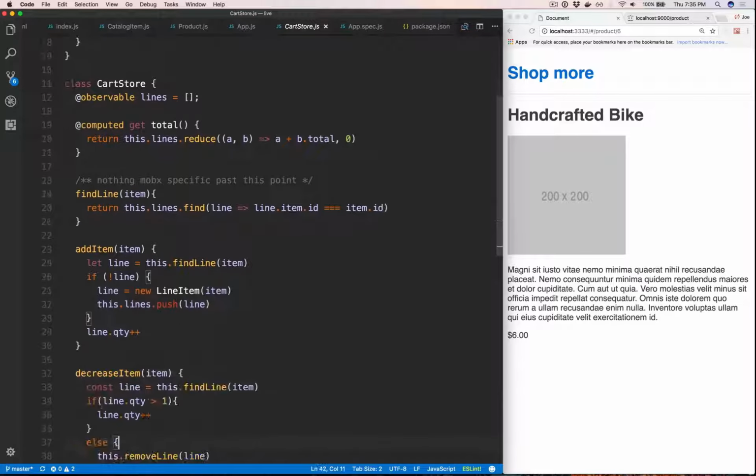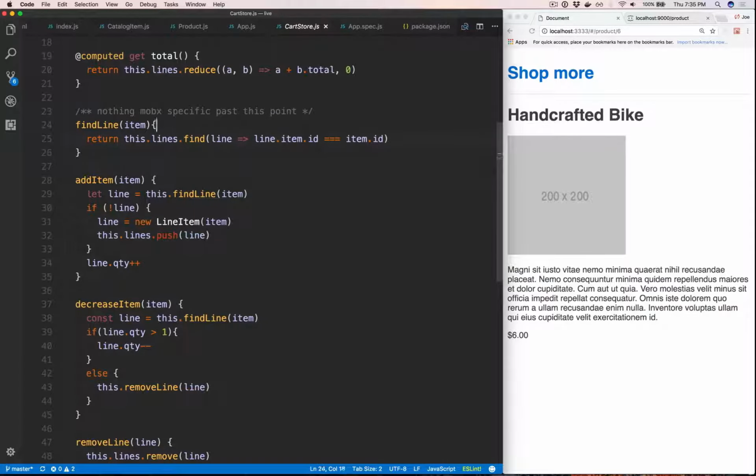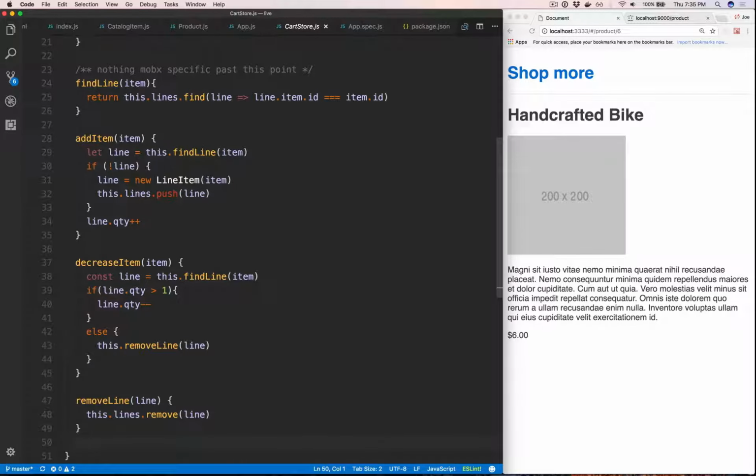Everything after this is not MobX specific. I got a way to find a line by an item, add an item. If it's not there, it's going to be 1. If it's already there, I'm going to increase the quantity. Decrease item. If I get to 0, I'm going to call this remove line guy. Remove line removes the line. So that's it. Like pure, basic, simple JavaScript stuff for our cart.